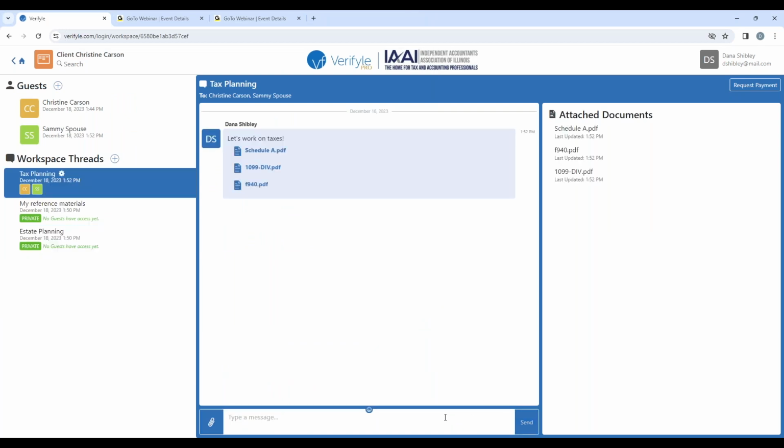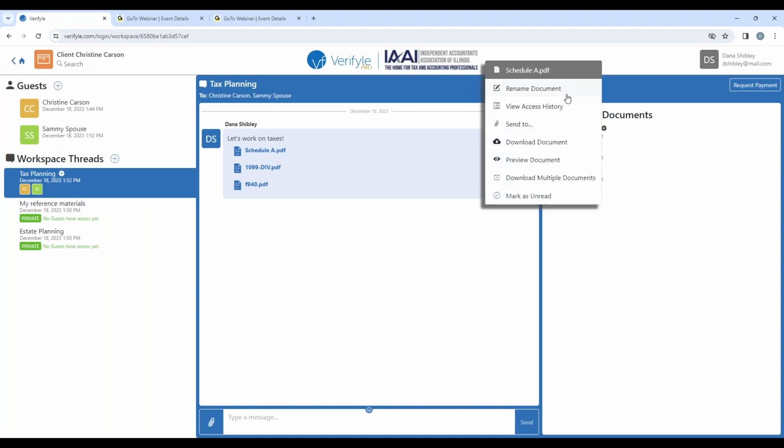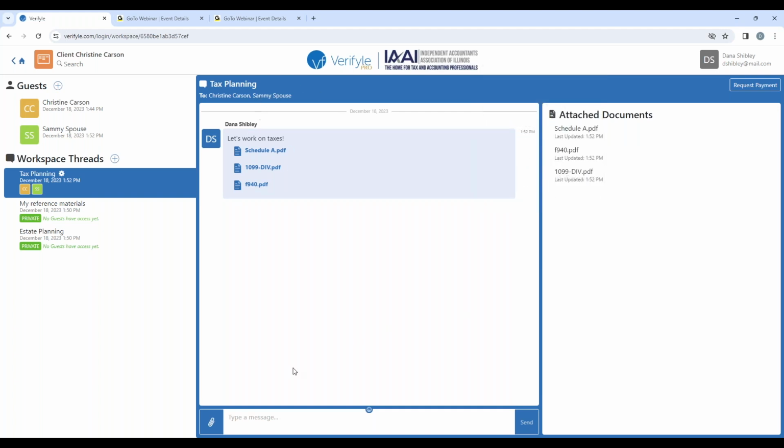And that information is encrypted as it's pulled into Verifyle. There you go. So now Christine and Sammy have access to these 3 documents and also this message. And you can see the 3 documents expanded on over here on the right. See those little gear icons popping up everywhere? And I know that whenever I click on an icon, I can see options of things I can do. So I just filled out the tax planning workspace thread.